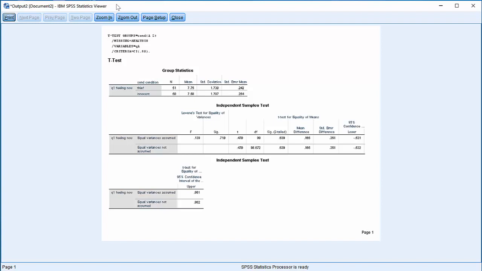In this video, I'm going to show you how to take a really long or a really wide SPSS output table and force it to fit one page without wrapping. Here's an example of the problem.